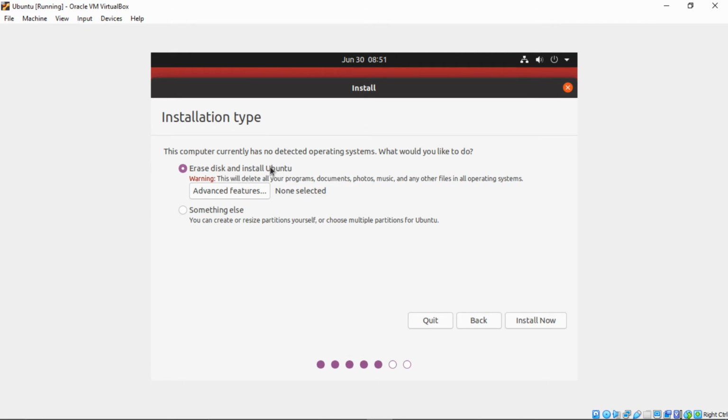Nobody has to panic here, because erase disk means it erases the virtual hard disk which is attached with this virtual machine. So for this virtual machine, the .vhd extension file is considered as the whole hard disk. So we can choose erase disk and install Ubuntu without any doubts.